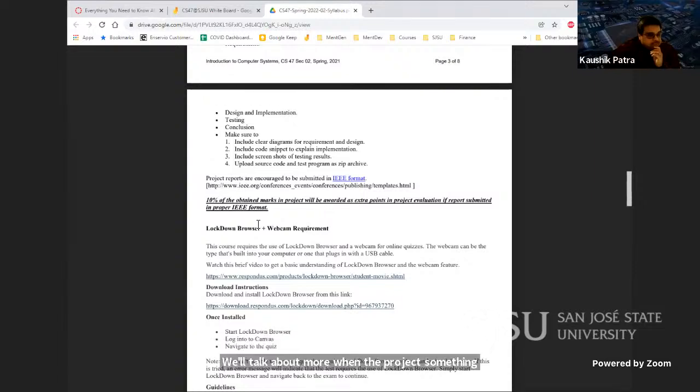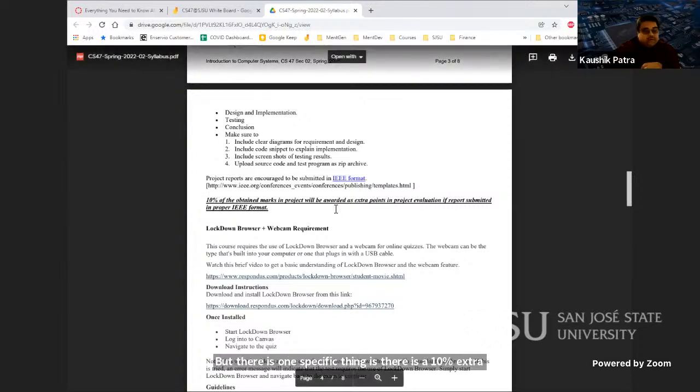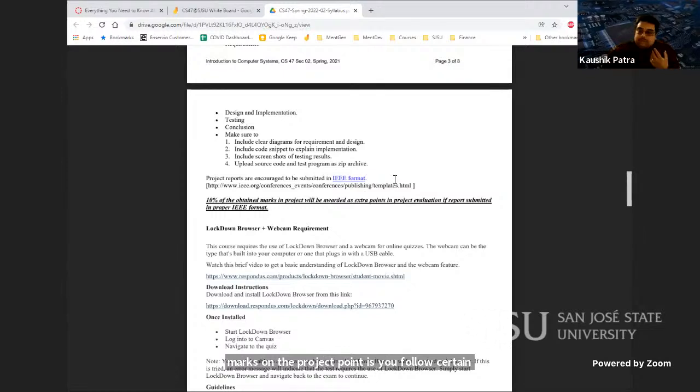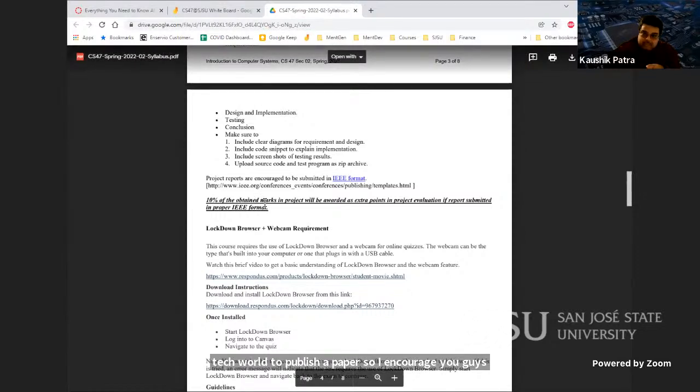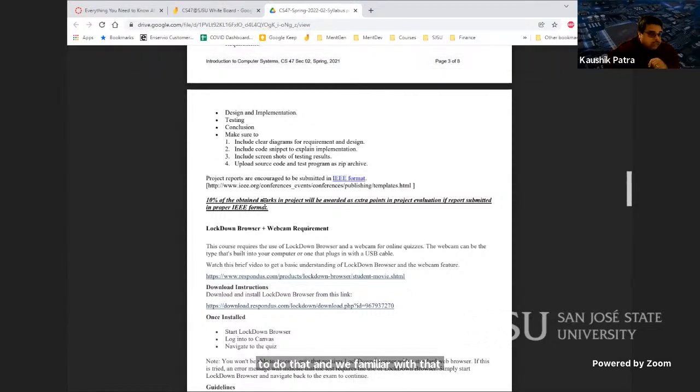But there is one specific thing. There is 10% extra marks on the project if you follow a certain format, IEEE format, for the reporting. This is to encourage you to be familiar with IEEE format, because you are all engineers in the high-tech world, and this is a standard format in the high-tech world to publish papers. So I encourage you to do that and get familiar with it, and there is a 10% extra bonus on the project if you follow that format.